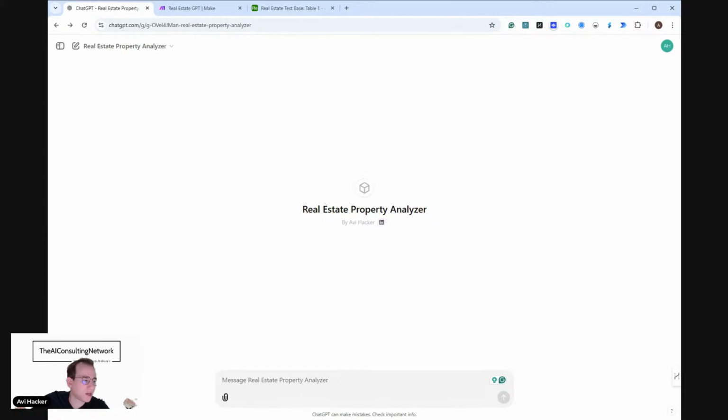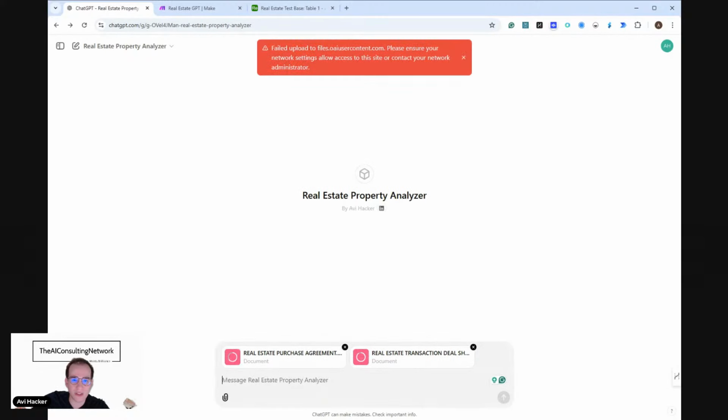Okay. So I'm taking these 3 documents that I prepared. They're AI generated, just as samples.